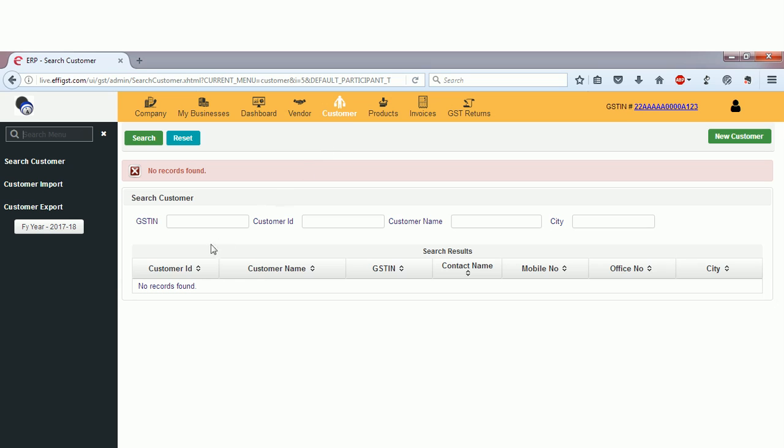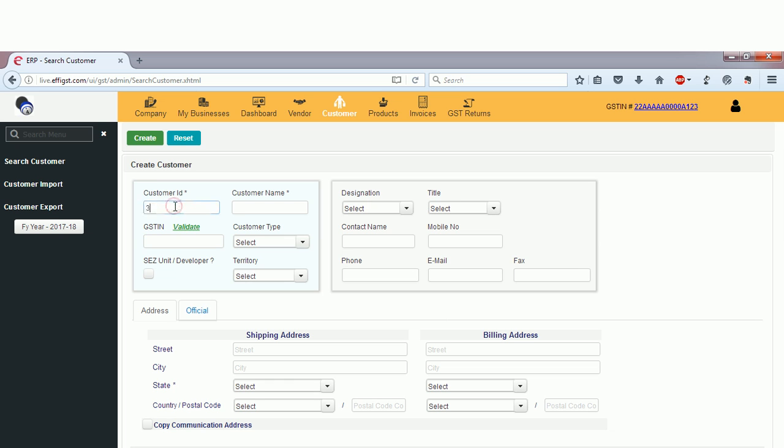Customer. The screen displays the list of customers that have already been created. For a new customer creation, click the New Customer button, which is placed at the top right corner. You can type in your customer information that would get reflected in the invoices raised. Then, click on the Create button to create a new customer.